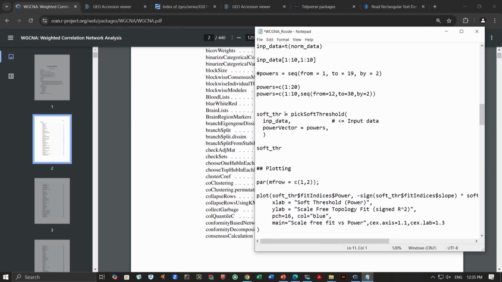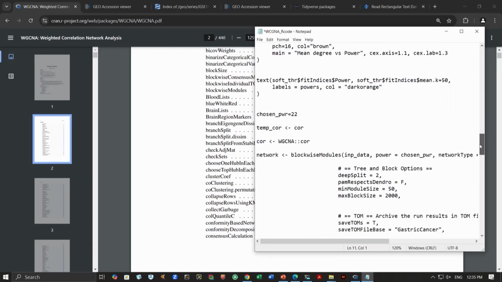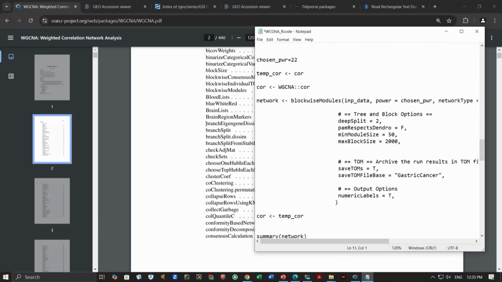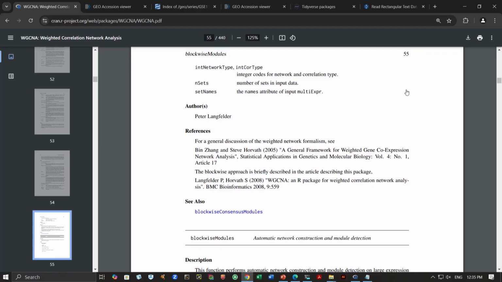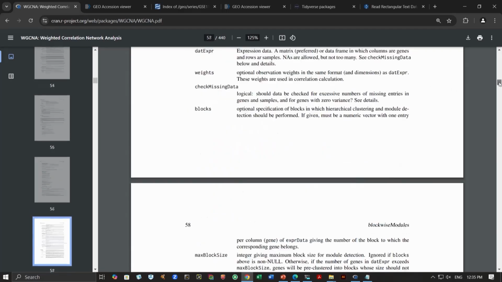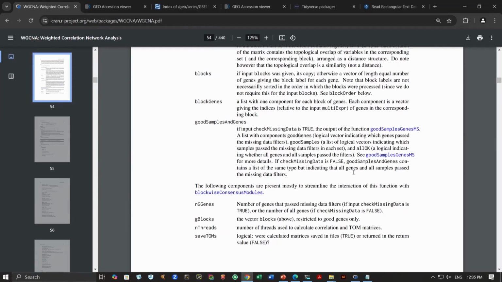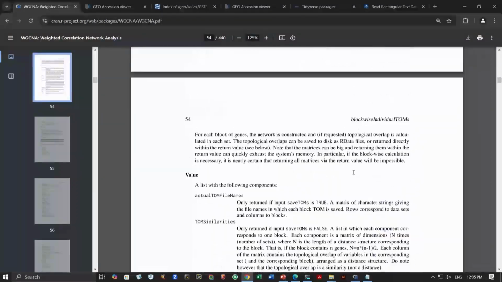So we have to use this pickSoftThreshold function. We have to use the network function. So what I'll do is I'll actually show you these functions. One is blockwise modules here. So this is something we'll use in the next subsequent class.